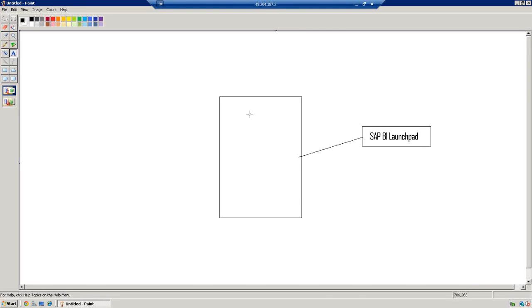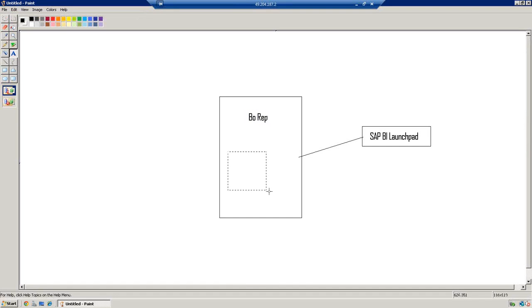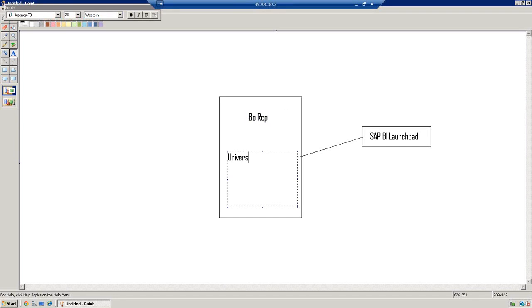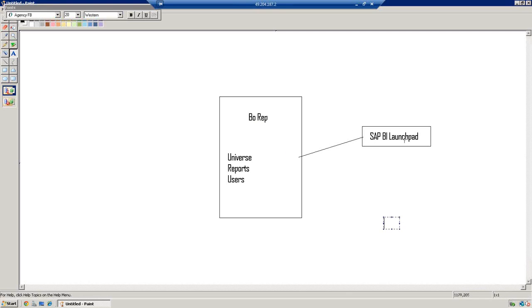Here we have a BO repository. What does a BO repository contain? The BO repository contains the list of the reports and the list of the universes, and also users' information is available in the repository. Once the user logs into the BA Launchpad, the user can view the list of the reports based on his access levels. Based on his access levels, he can view the folders and reports.